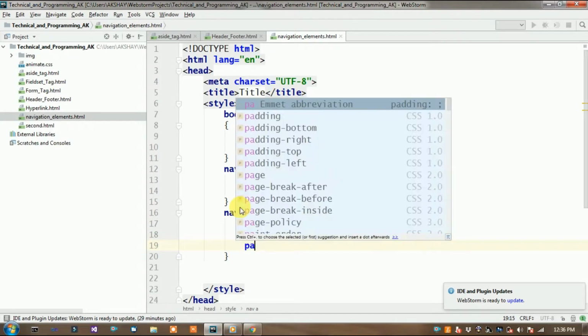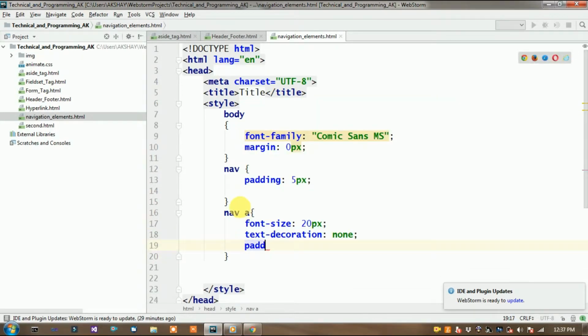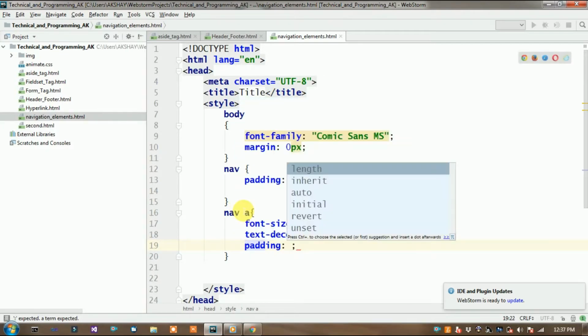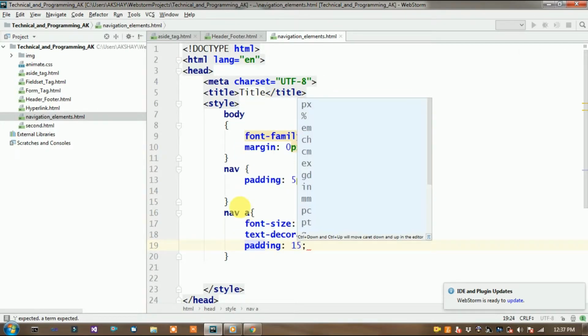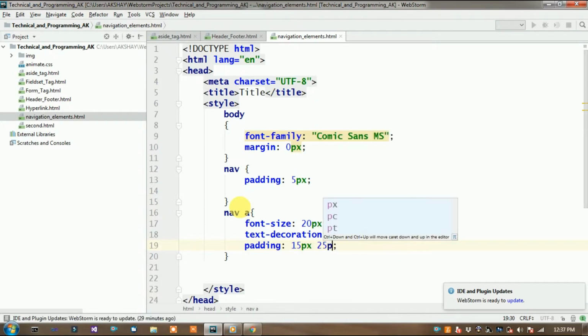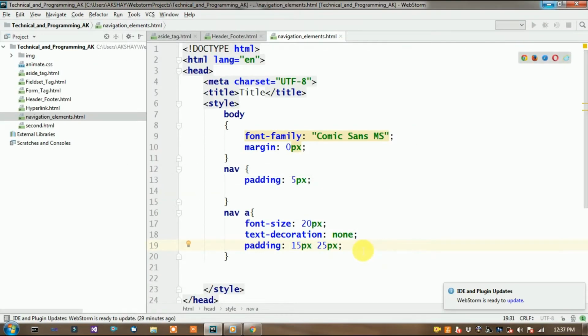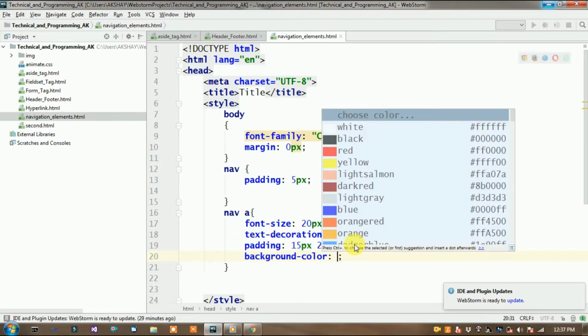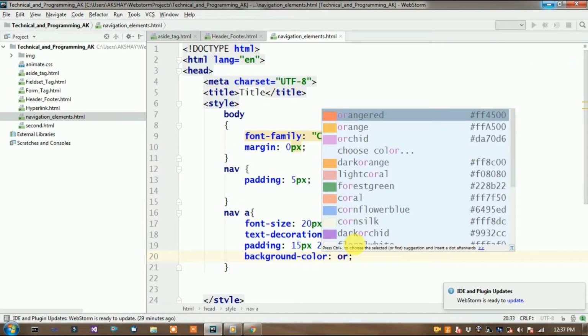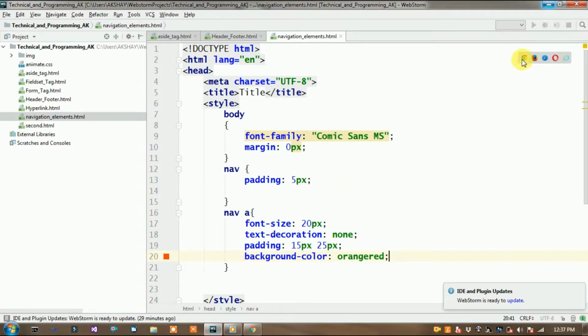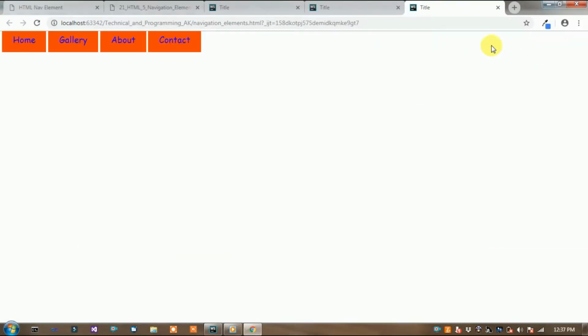Padding 15 pixel, 25 pixel. See here, refresh this page, see here. Background color orange, see here.